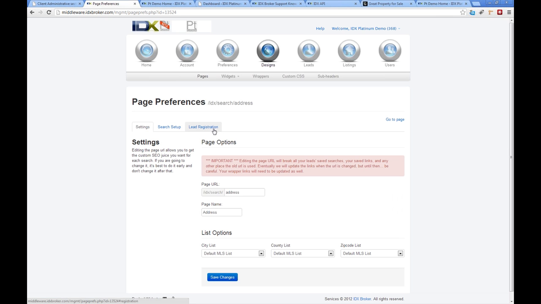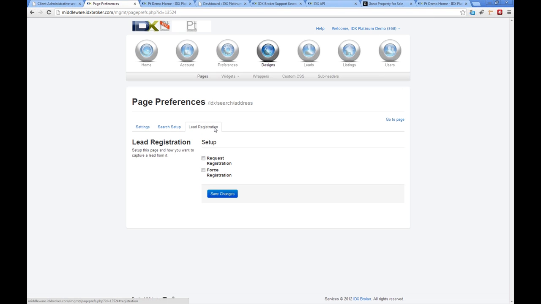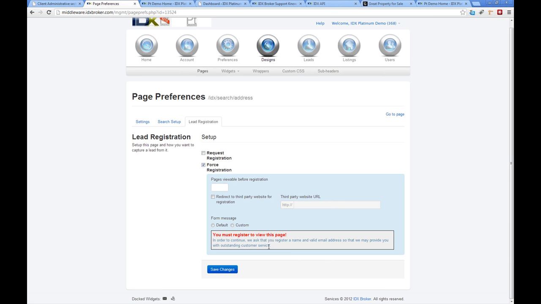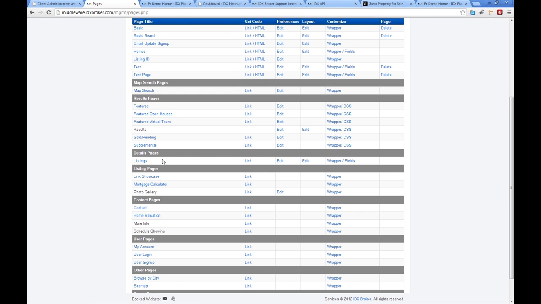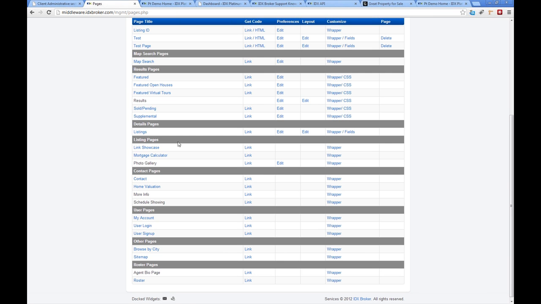If I edit the preferences for that page, each search page is going to have its own lead registration tab. Now, if I click on that lead registration tab, I can actually affect request registration or force registration for that specific page, something that was not previously available. So this is going to happen for all pages that are searchable.